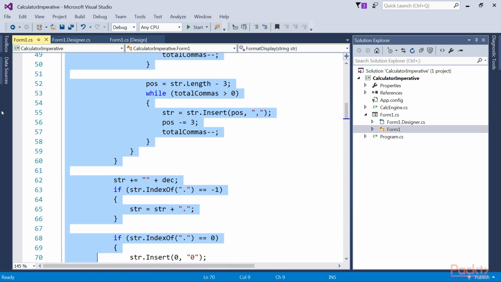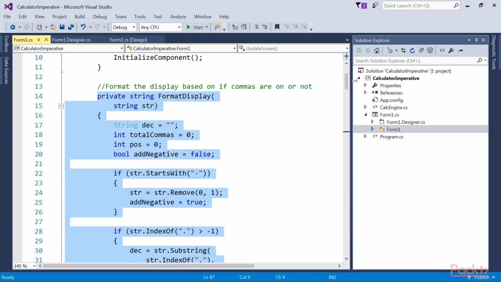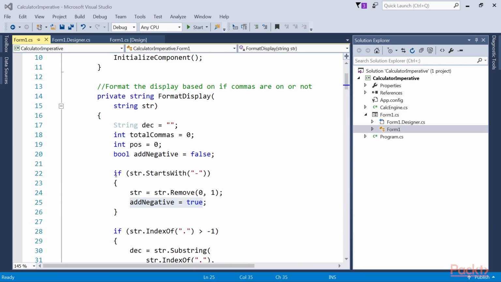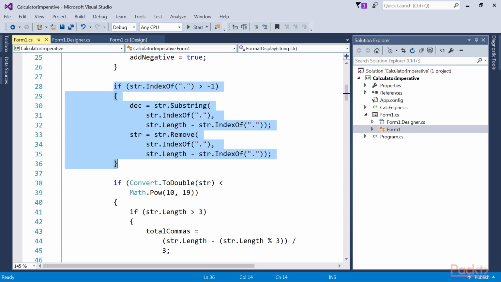Based on the preceding format display function implementation, the first thing that happens is that the function checks whether it is a negative number. If it does, the negative will be removed first, and then the add negative flag will be true, as shown in this code snippet. It then looks for the dot character to indicate that it is a decimal number. If the dot is found, it will store the fraction in the declared variable and the rest in the string variable, as you can see in this code snippet.